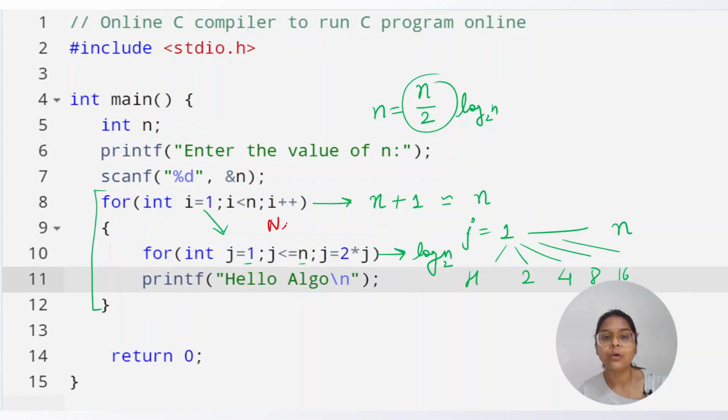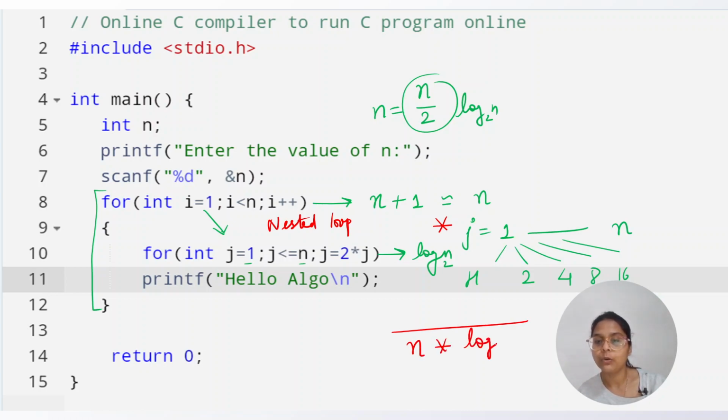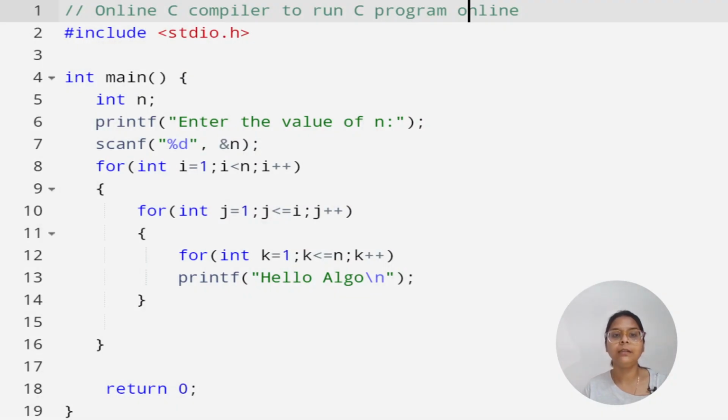As you can see in this particular program, this is a nested loop. Whenever you see any nested loop, you just have to multiply the time complexities. So for loop number 1, which is n, into the time complexity for loop number 2, which is log n base 2, total time will be order of magnitude n log n base 2. This is how you can find the time complexity for any iterative program. Let's see one more, then I will show you how these will execute also.